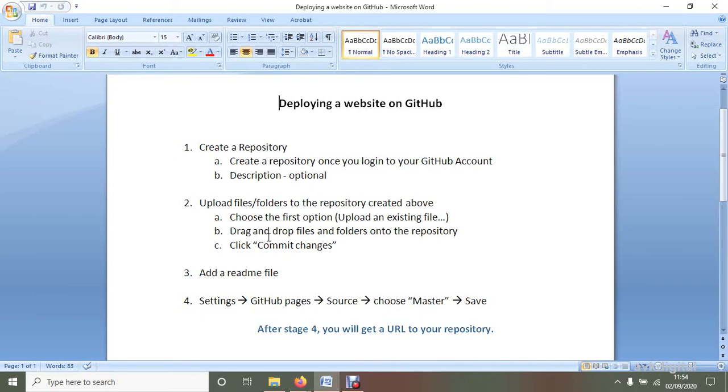There are several ways to do this. I'm going to show you the easiest one. Number three, to add a readme file, it will have information about your website, your project that you have.